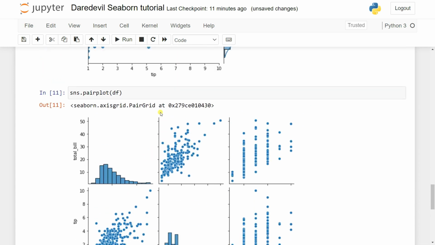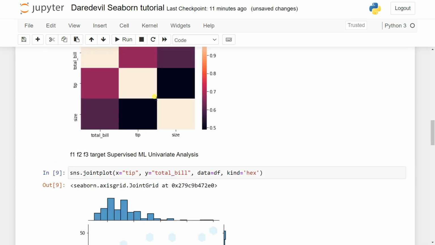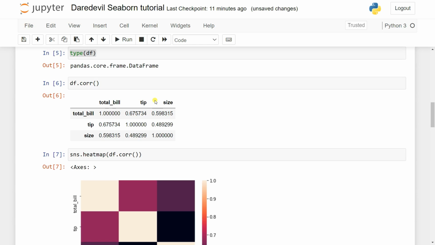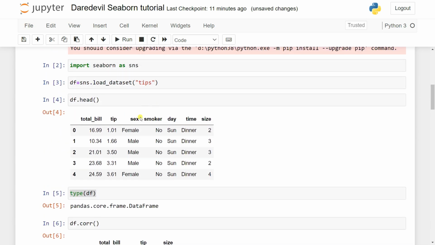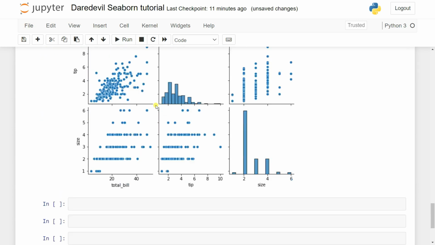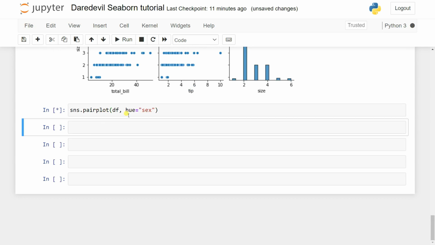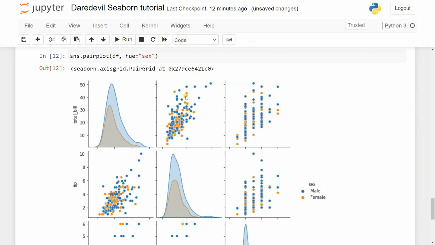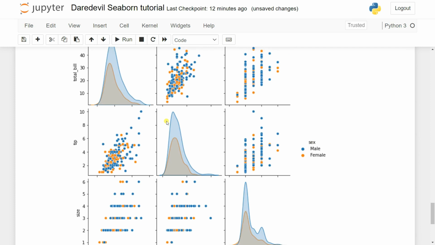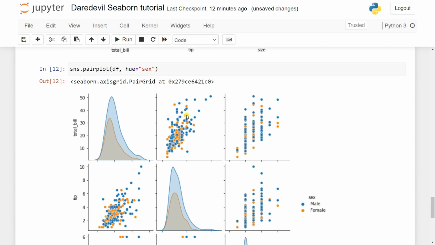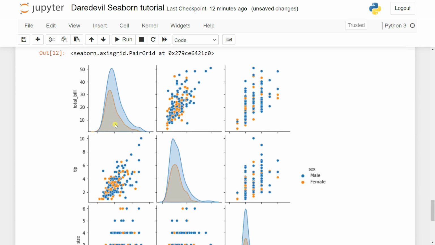Now let's say I'm trying to apply hue based on the sex column, male or female. It's better, right? So let's say sns.pairplot, to see how many values are available inside the sex column. I can give the hue here, and shift enter. Then you can see, based on the sex column, male and female, we can check the distribution of the data, how many values are distributed.